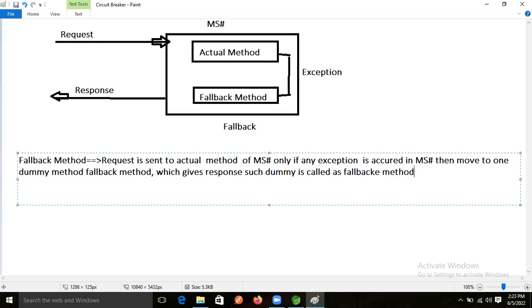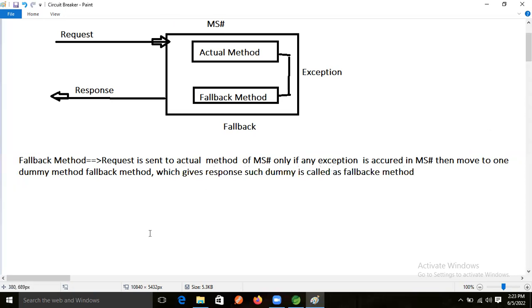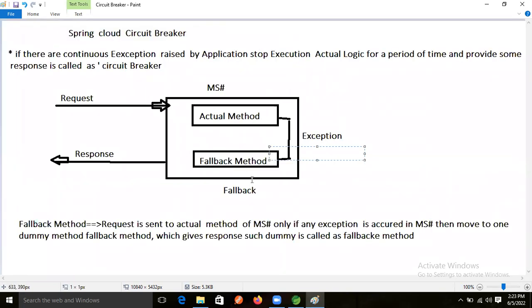Now clear, guys? Such a dummy method is nothing but the fallback method, right? Yes, Ravi, clear. Now let's understand what a circuit breaker is. The combination of what? A fallback method and a circuit breaker, right?